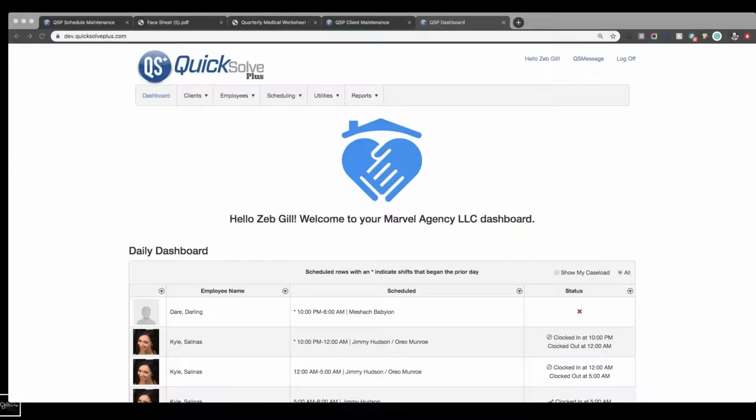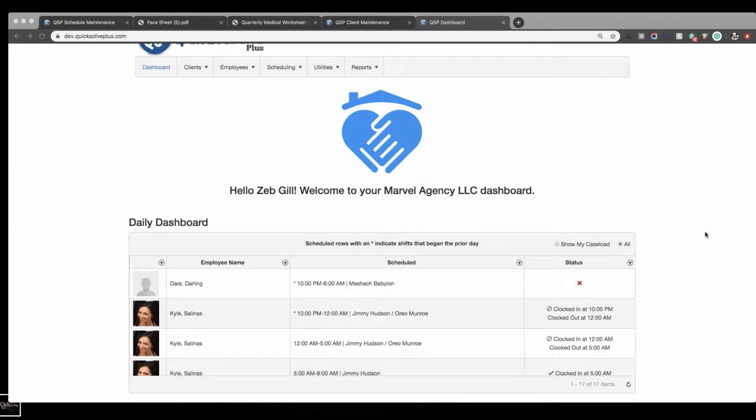Alright, so QSP is a web-based application, and right now we're looking at our demo database. None of the information that you see here is real, so don't worry, we're not violating any HIPAA laws, and our database and our server is 100% HIPAA compliant. I'll come back to this dashboard, which is what you see when you log in, if we have time.